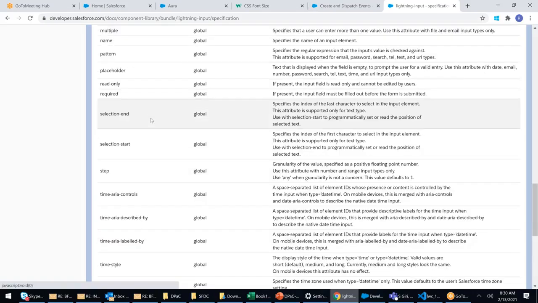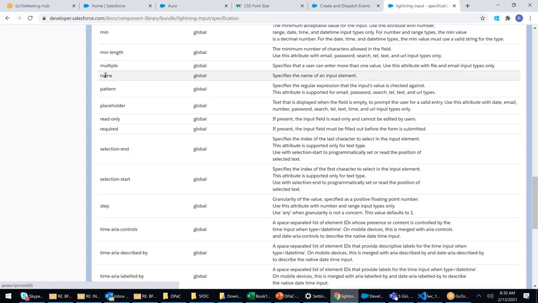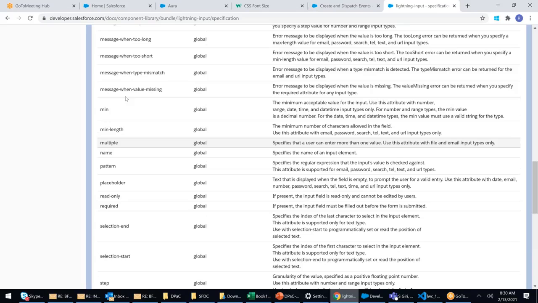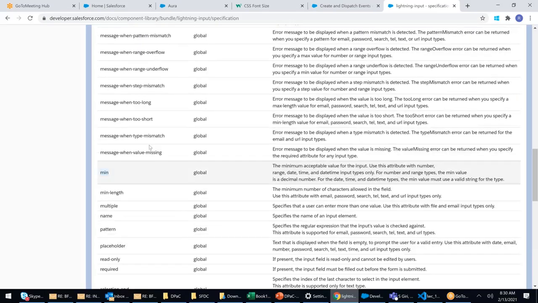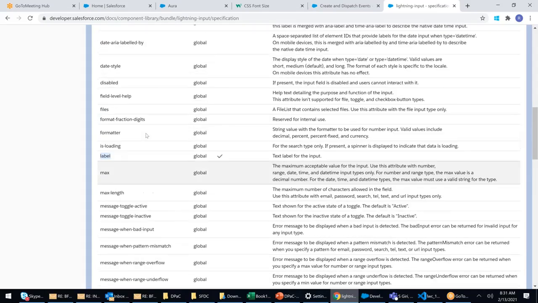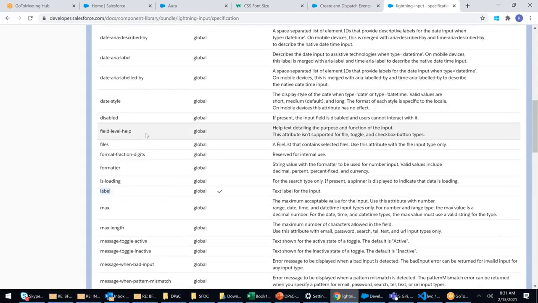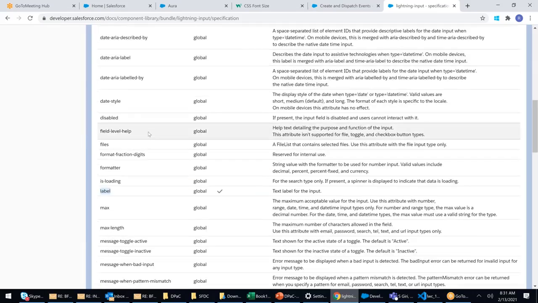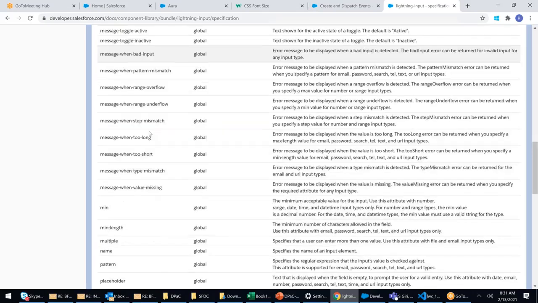Lightning input, name equals to this. Minimum length equals to 5. That means people can enter only 5. Minimum, right? Only for the numbers. With numbers, minimum number, maximum number, only for number we use this. Maximum, only for number we use it. Label, we are just using it. See, show me, where is the style here? As per the LWC documentation, style is not supported.